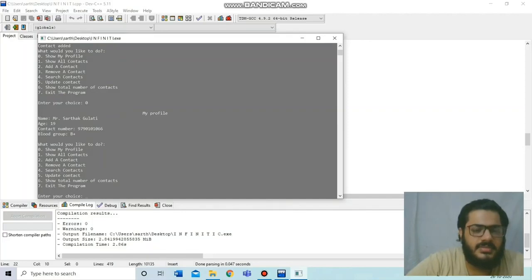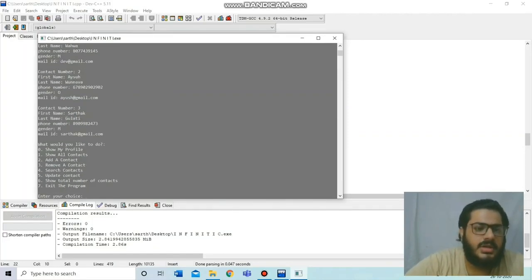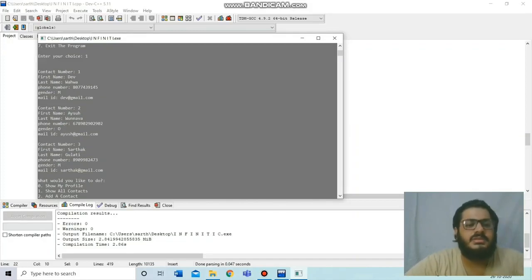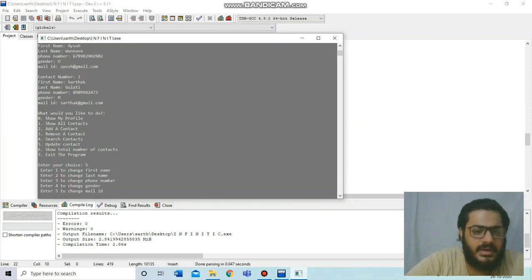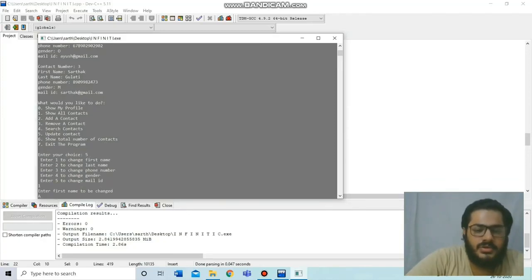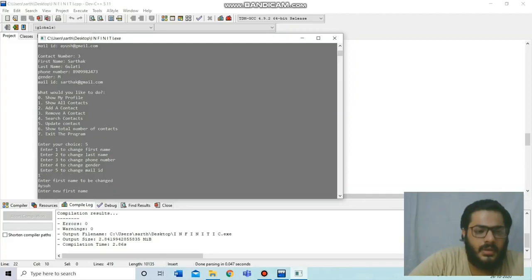So here's my profile: name Sarthak, age, contact number, and then my blood group. Then I'll ask it to show all contacts. So these are all the contacts I've saved. As you can see, I have mistakenly entered the first name of my colleague AYUSH wrong. So now I'd like to go to update contacts and update his first name. So number 1 will be updating the first name. So I'll enter the wrong name first, and then I'll enter the new name, which is AYUSH.